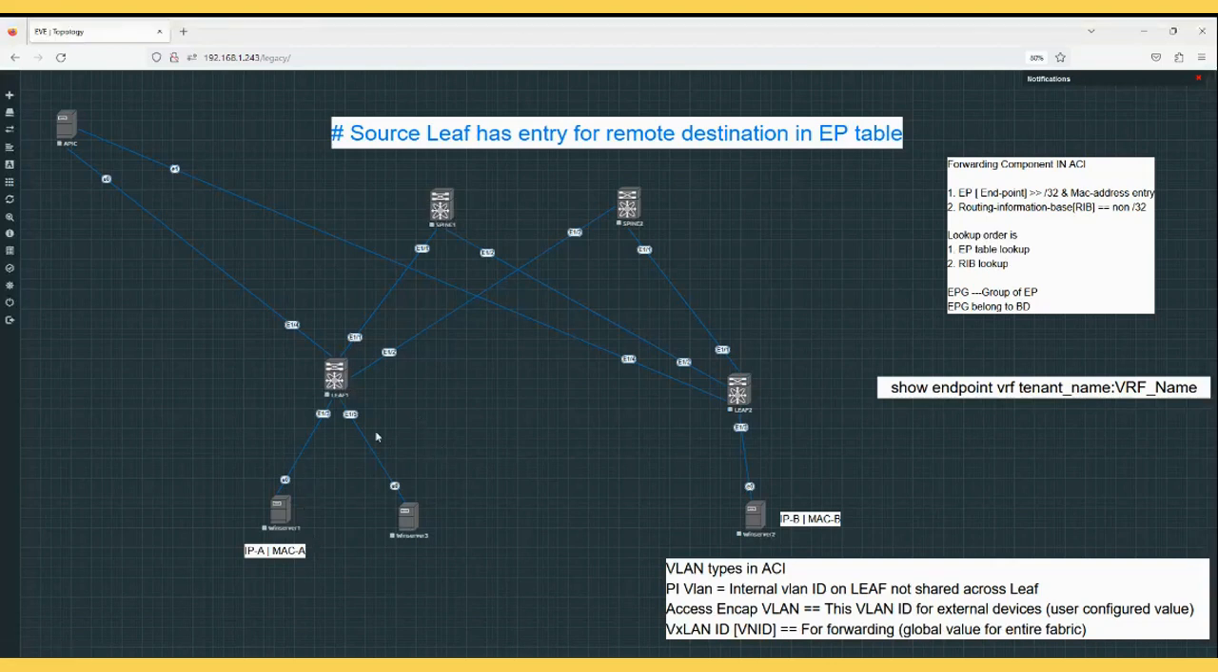What I mean to say is, let's suppose we want to forward a packet from this Windows Server 1 to Windows Server 2. In this case, on this leaf 1, in the endpoint table, there is already an entry available for this Windows Server 2, and vice versa. On leaf 2 also, the entry for IPA is already there in the endpoint table.